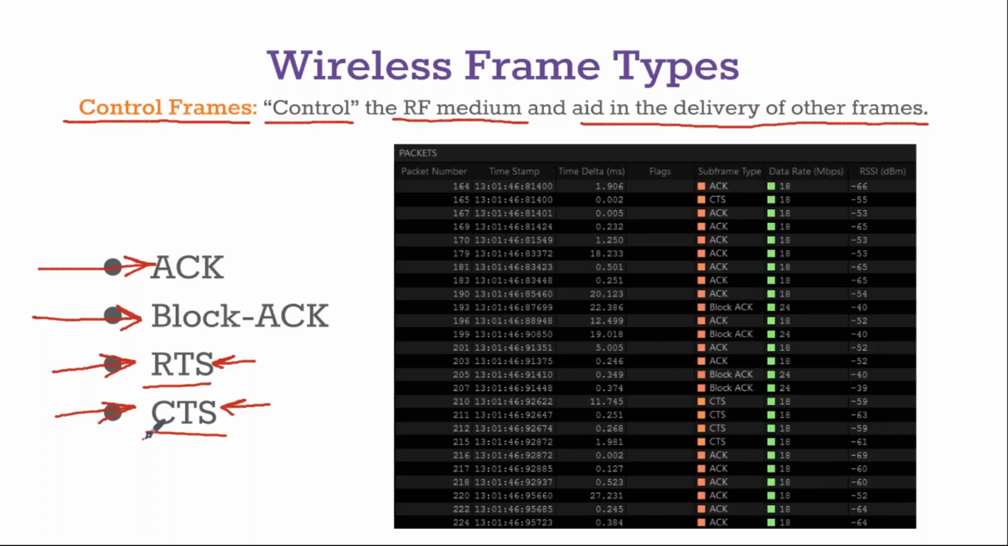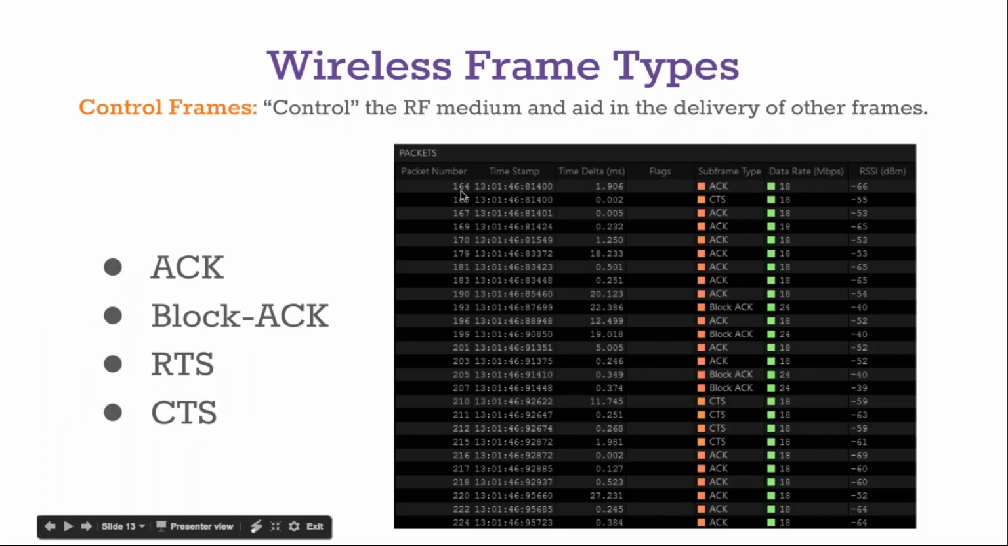The trick here is that clear to send alerts everyone else on the channel that can hear the access point. Hey guys, shut up. There's a conversation that's occurring here. You need to be quiet for this amount of time. So that's what RTS, CTS does.